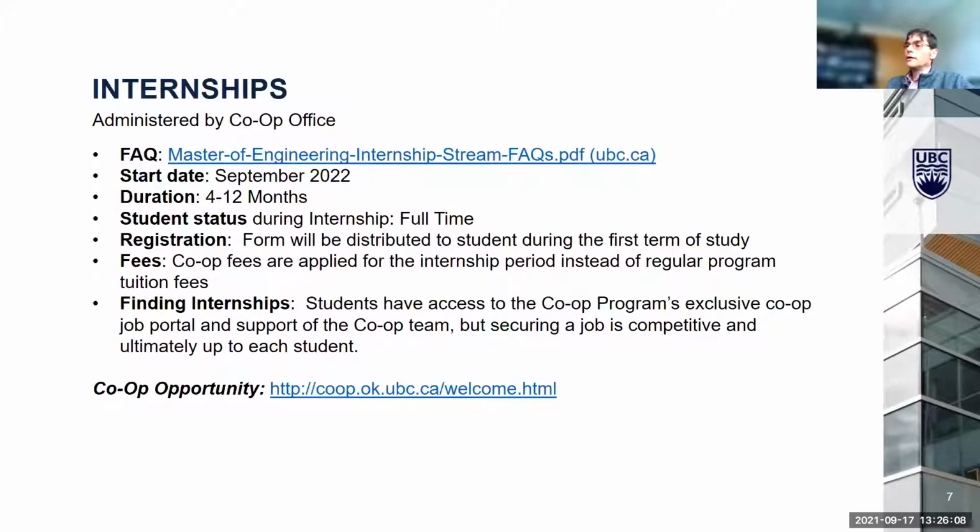Even though you will be registered in a 6-credit course during the co-op course, during that time, these 6 credits do not count towards your 30 credits of your master's degree. You will have to complete the 30 credits from the courses leading up to the internship. The duration is 4 to 12 months long.